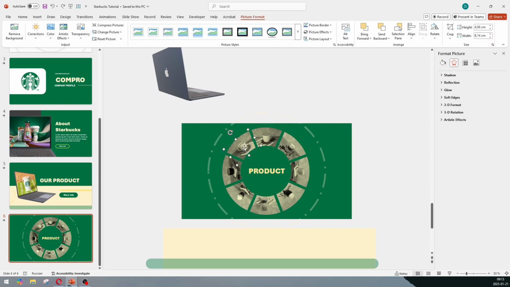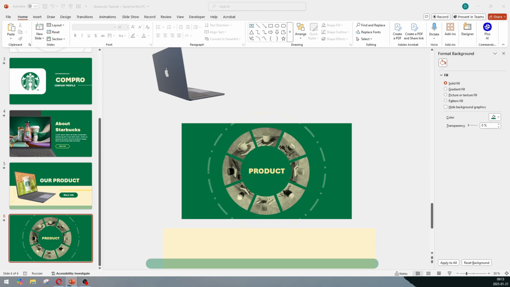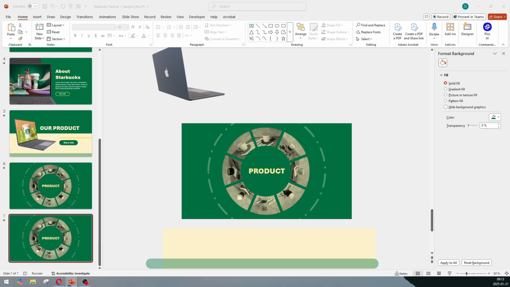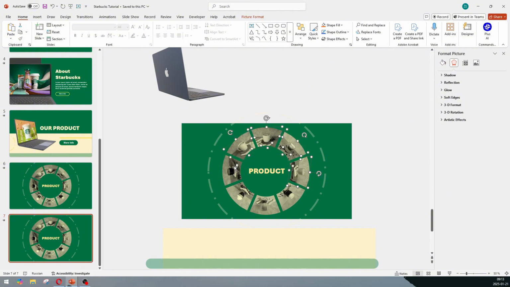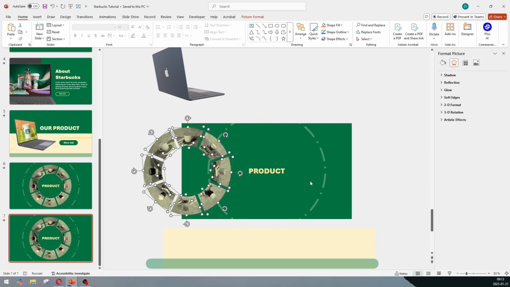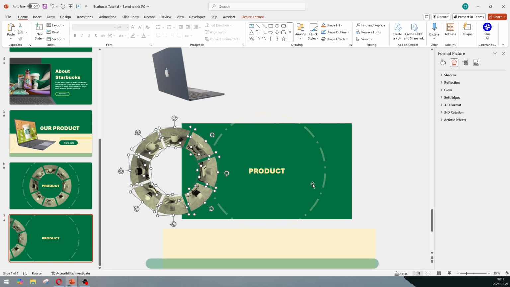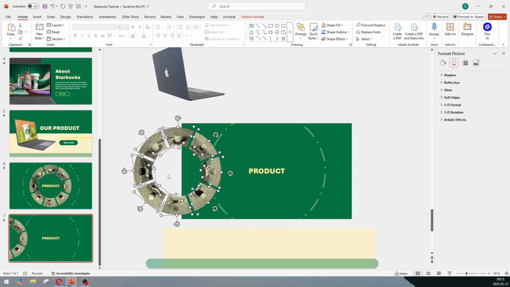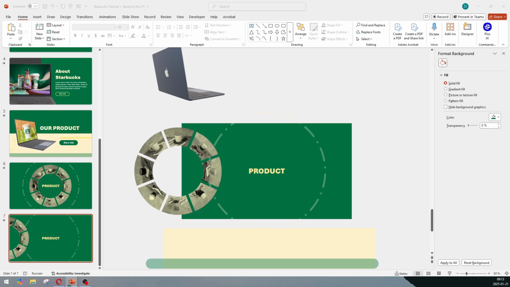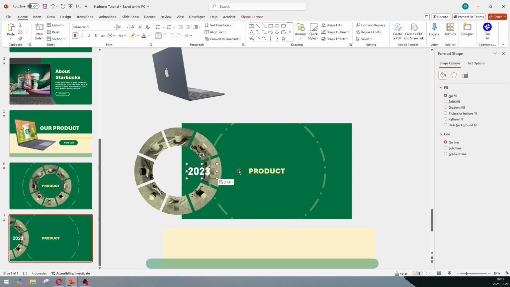So for now, let's save them to the coffee mugs. And what we have to do next is duplicate this slide. Now in this one, what we have to do is select all of these. So holding Control, select them and move them to the left corner, so only half of them is visible, just like this. And now we have to copy our text.